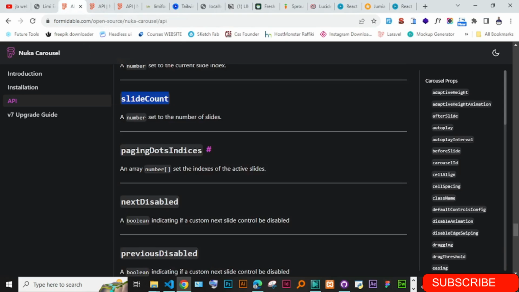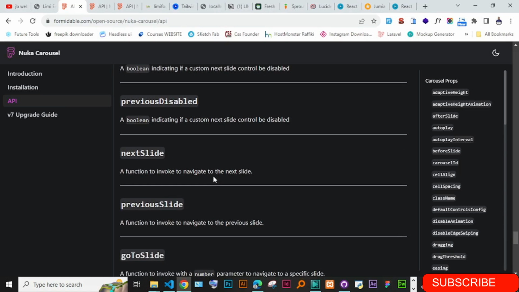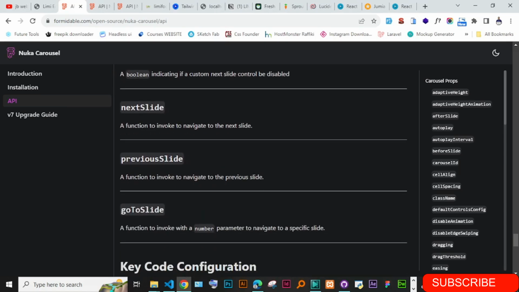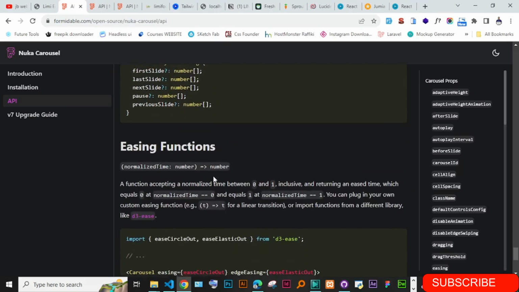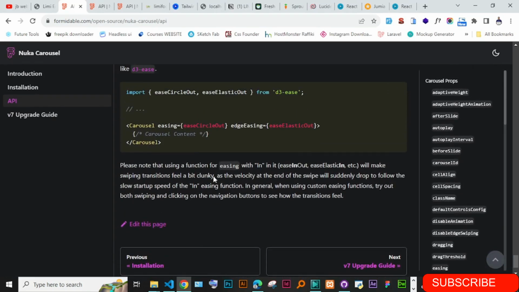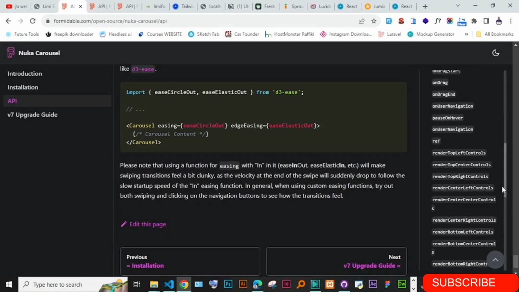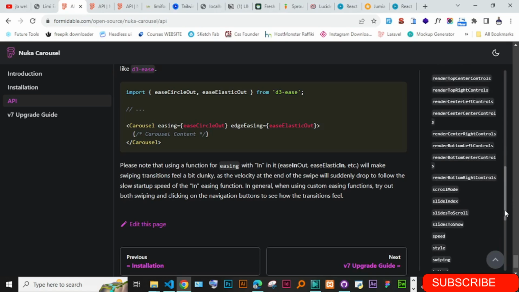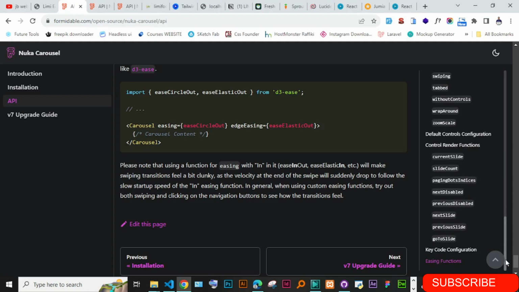Then there's paging dots indices, an array. Set the indices of the active slides. Next slide, previous slide, go to slide, easing. I think they are the ones we have exploited. There are so many others here, I guess. Scroll mode, speed, style, swiping. I think they are the ones we have really gone through.